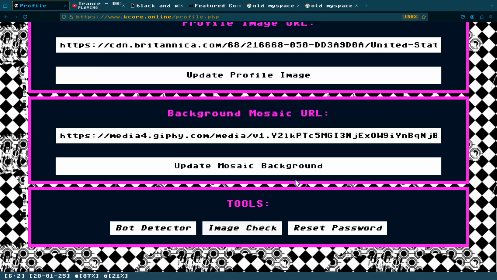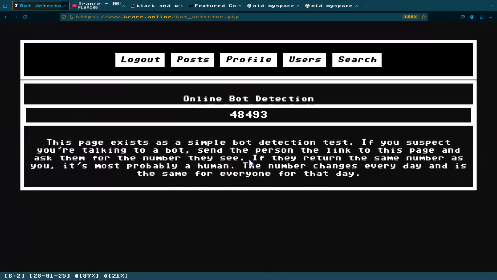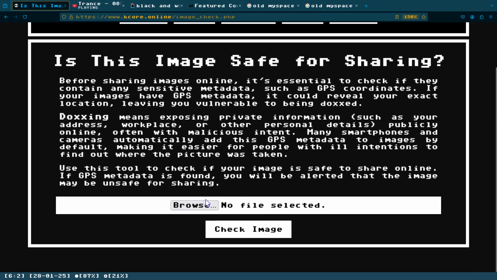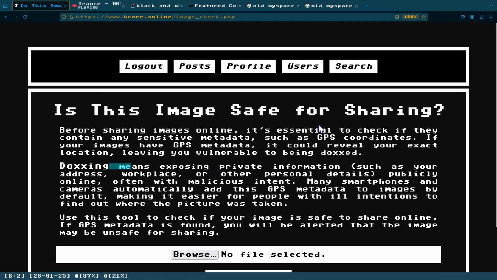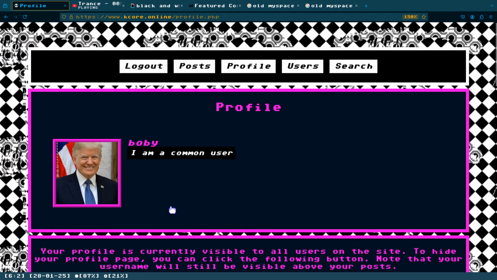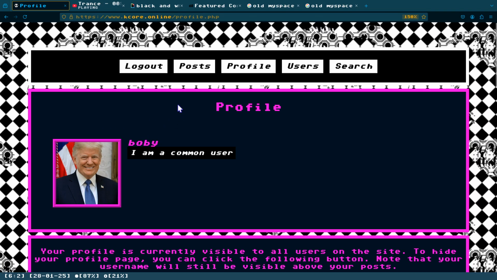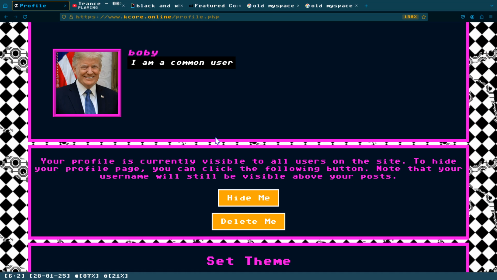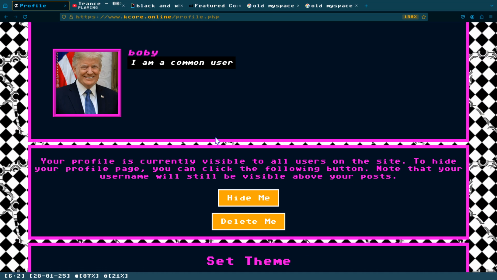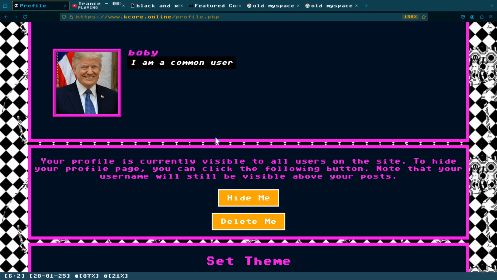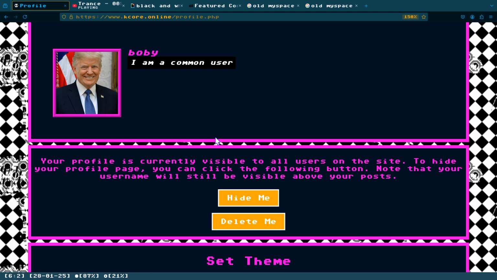And you have also these tools right here so you can check if you're talking to a bot. You have this to check if the image that you post online has metadata that would leak or dox you. So that's, I think, very important. That's why I don't allow people to upload any images out of their computer. It is a limitation, but at the same time it's less hard for me to have to monitor. I don't want to have to prevent people from putting pictures of their kids and all that.